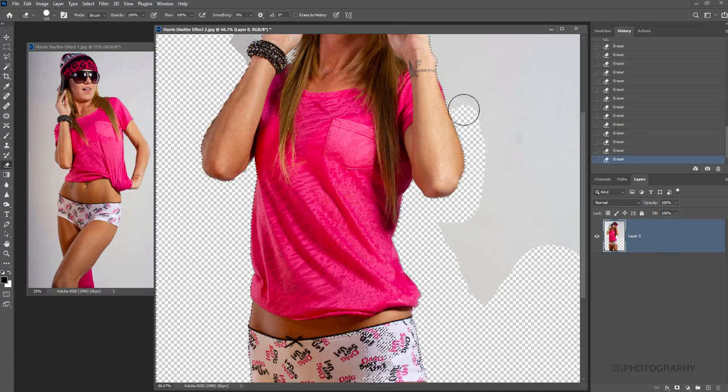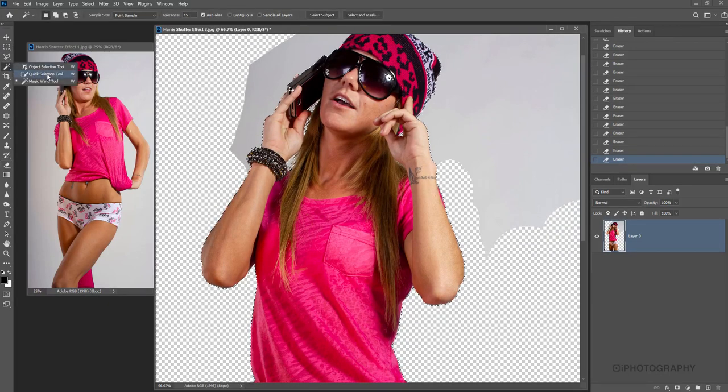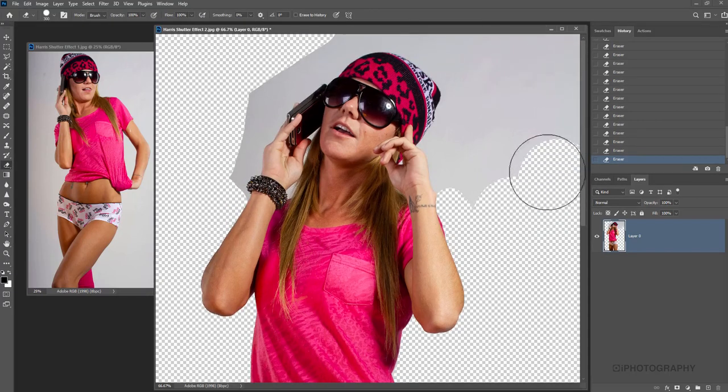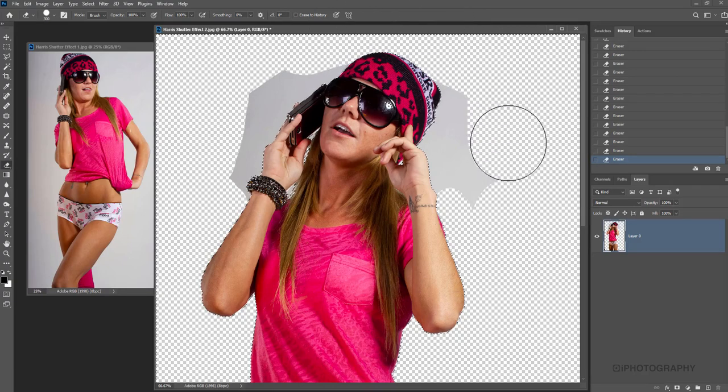But making the best selection possible, whether that's using the magic wand tool, you can even use other tools in Photoshop, such as the quick selection tool, that can work quite well. It really is just a preference. So ultimately this is just part of getting our images ready before we actually crack on with the main body of this tutorial.